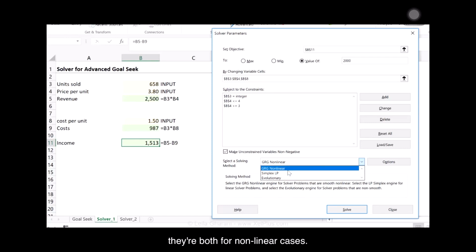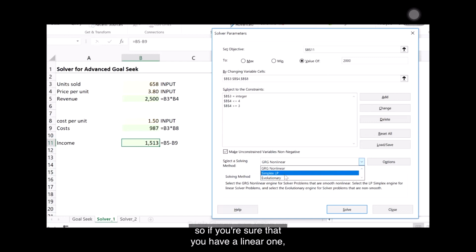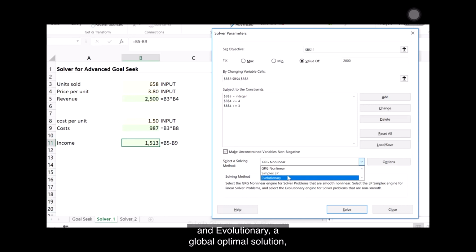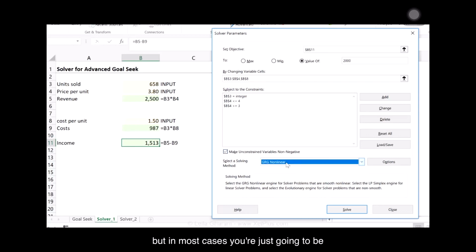They're both for nonlinear cases. Simplex LP is for linear relationships. So if you're sure that you have a linear one, you can use simplex. If you don't, it's much faster if you use the GRG. GRG tries to find a local optimal solution and evolutionary a global optimal solution. So it takes a lot longer to run than the first one. And if you do use evolutionary, you do need to define the upper and lower bounds of your variables here. But in most cases, you're just going to be fine with GRG nonlinear.